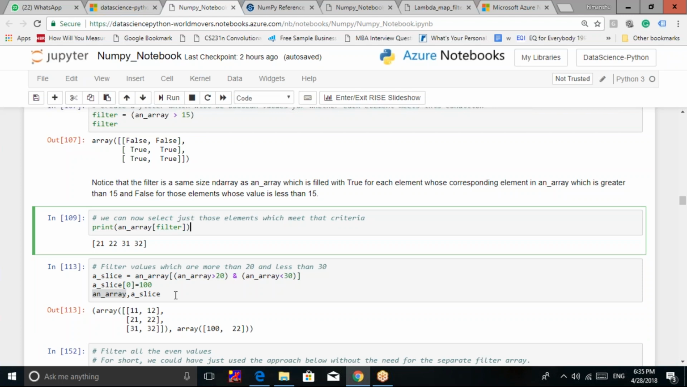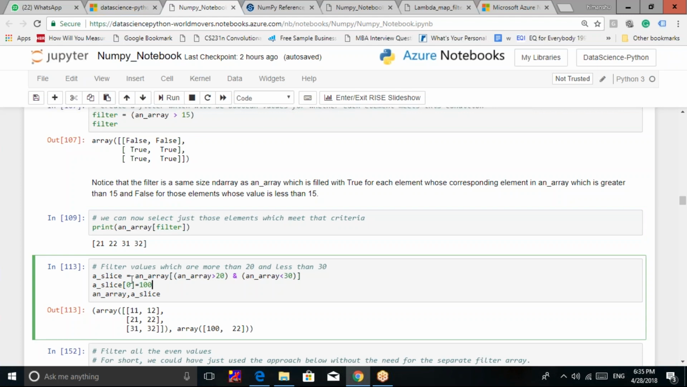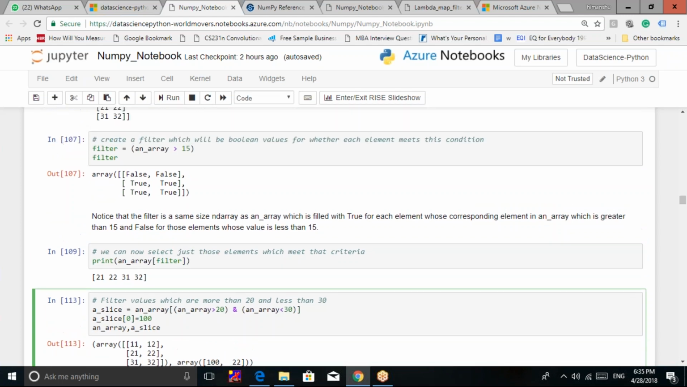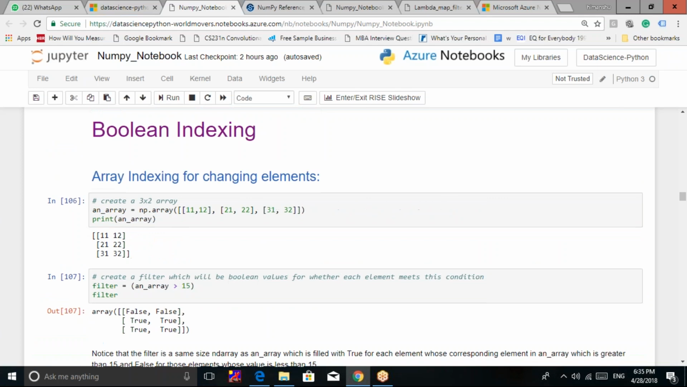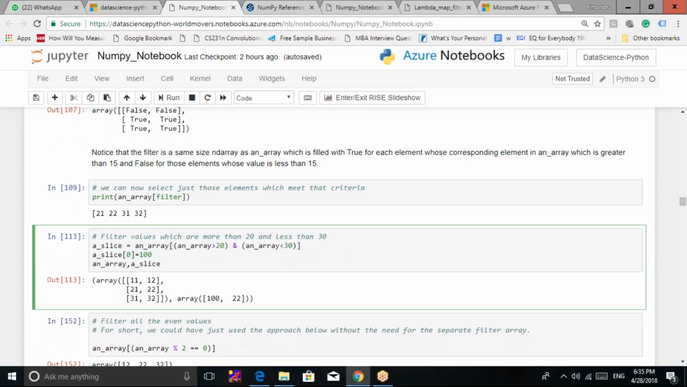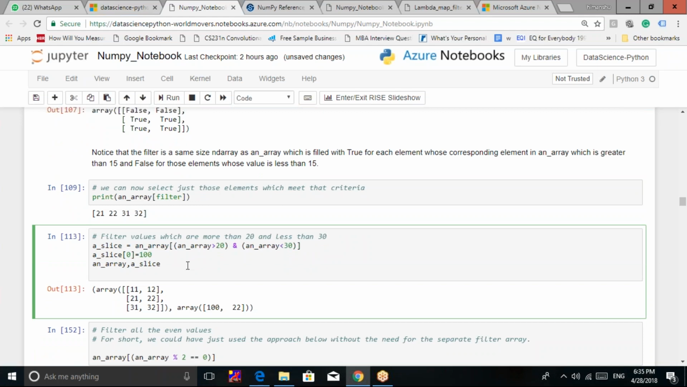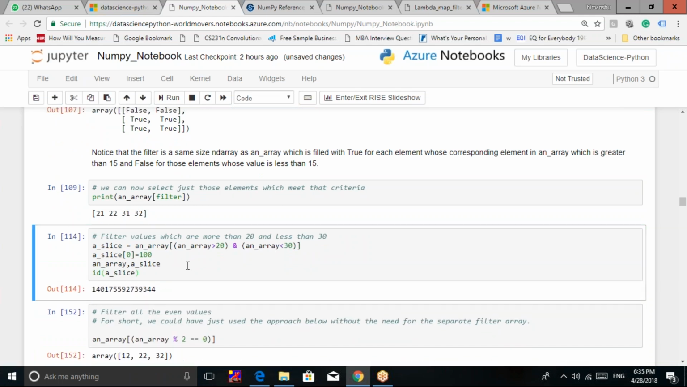You have assigned it to only a slice, right? Not for an array. We have seen that it's not a copy, it's a view, right? Just a second. ID of a_slice, give me this location, comma ID of an_array.